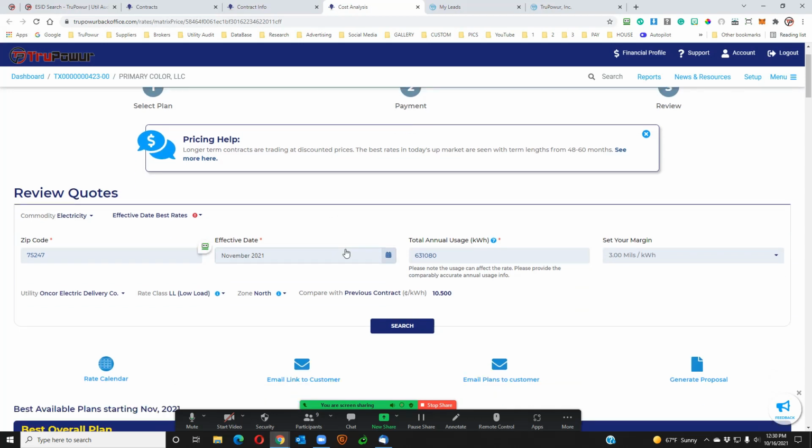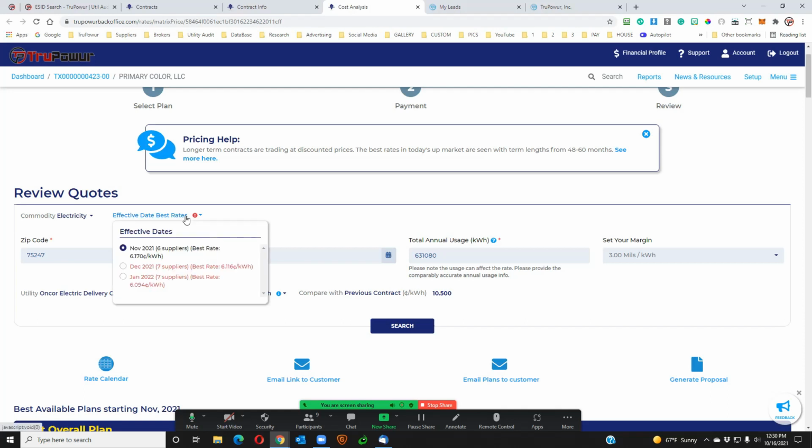So a couple of things to note here: we know that we're in the right thing, the electricity, but if we were wanting to do natural gas, we could do that as well. And on the effective date, you can see that there is a red asterisk, which tells us that there are future prices which are better than what we're looking at right now. Right now, we're looking at the best rate of 6.17 versus in December, it's 6.116. And then in January, it's going to be 6.09. So we can take advantage of that.